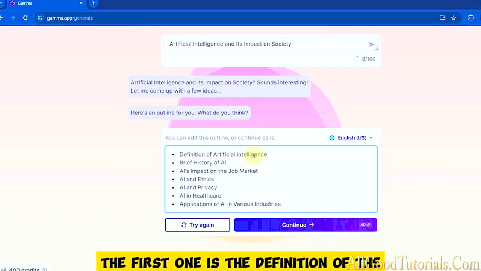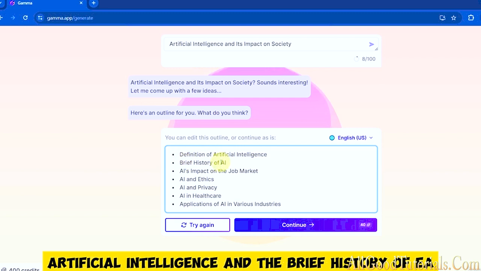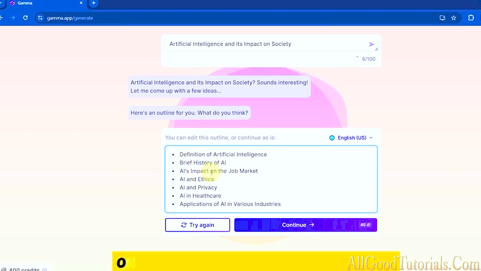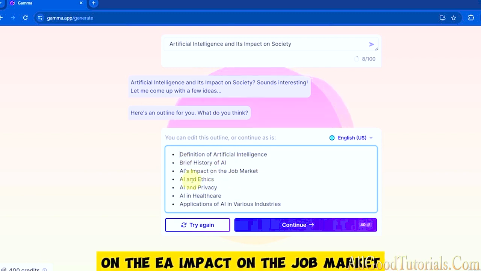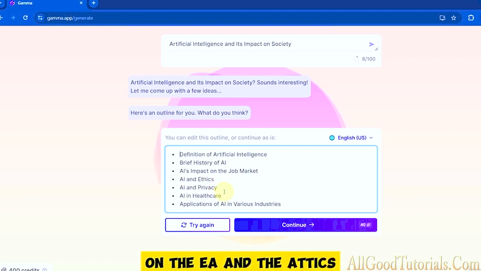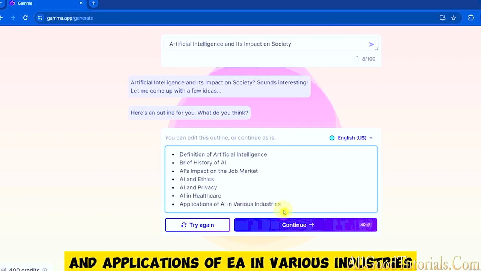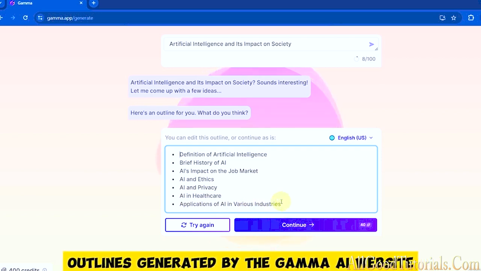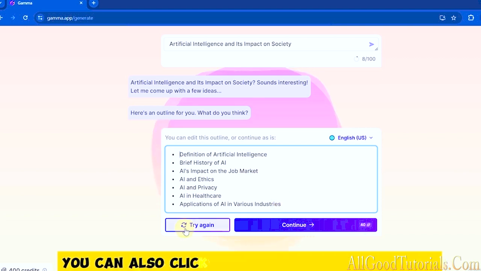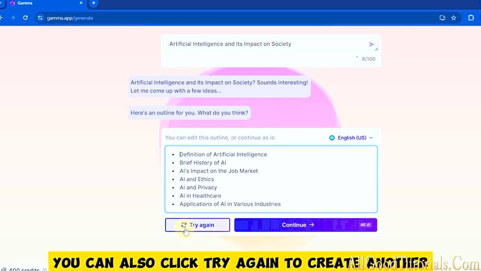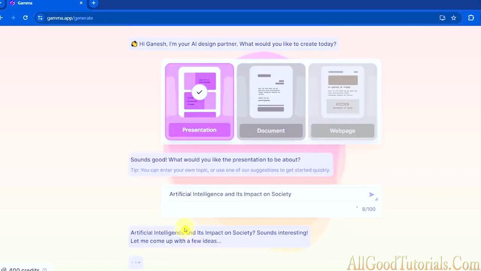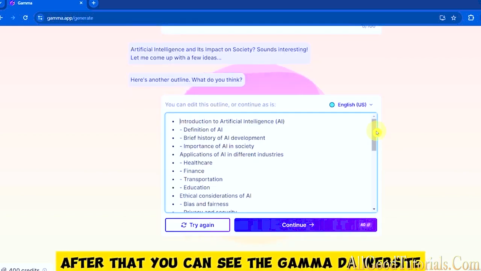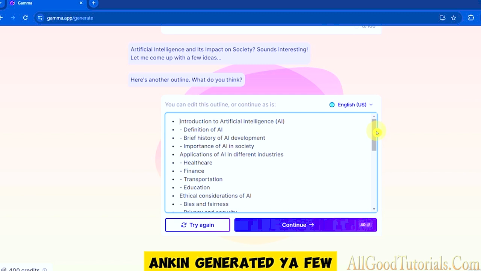The first one is the definition of artificial intelligence, then the brief history of AI, the AI impact on the job market, AI and ethics, AI and privacy, AI in healthcare, and applications of AI in various industries. If you don't like these outlines generated by the gamma.ai website, you can also click try again to create other outlines for you. After that, you can see the gamma.ai website again generated a few outlines for my topic.